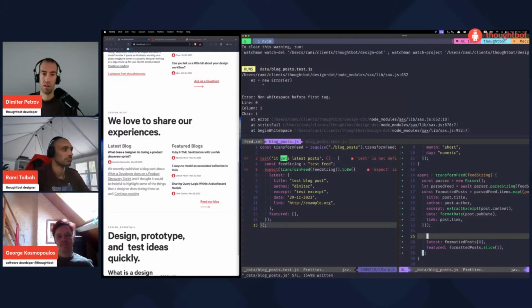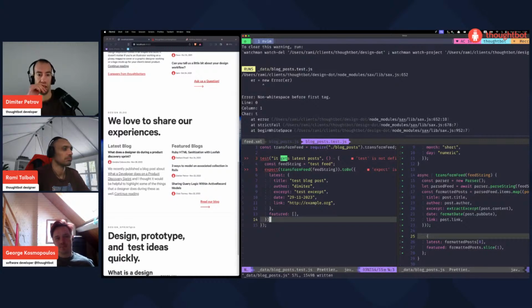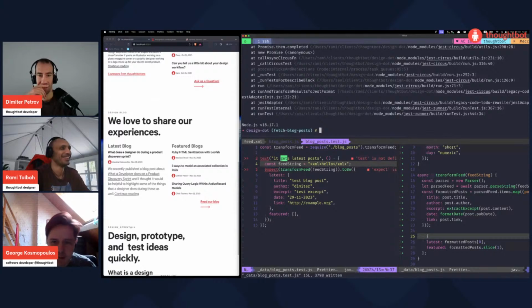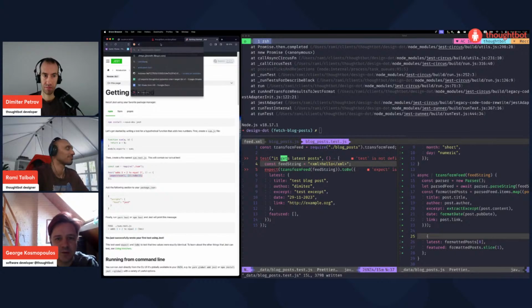So if in the test we put invalid XML here. Yes, let's put something that looks like XML, like hello and hello, whatever. Is this valid XML? I don't know. Probably not. You might need another title tag around hello.